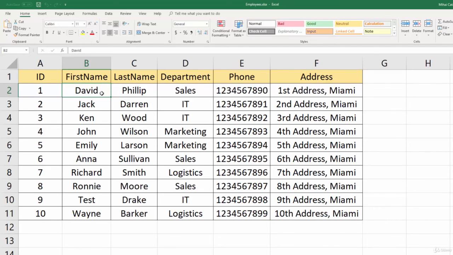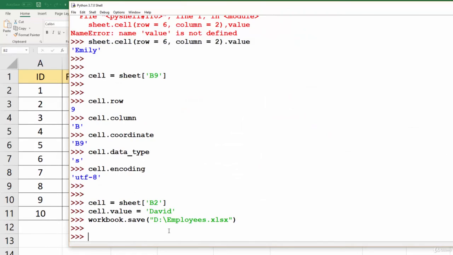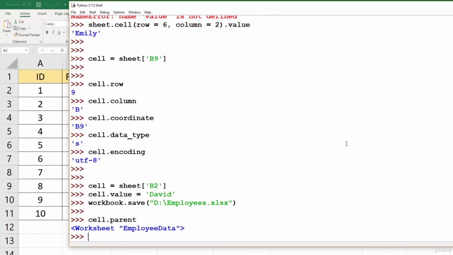The last thing I'll show you in this lecture is how to get the parent worksheet for a cell. So referring to our cell B2, let's find out the worksheet that is the parent of this cell by simply using the parent attribute. So cell.parent, and indeed we have worksheet employee data returned.